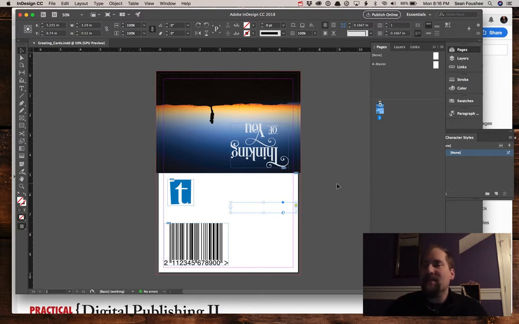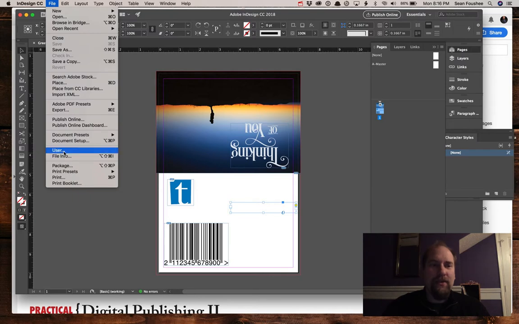And that does help. So a couple things to think about when it comes to creating a package, but how do you do it? It's really simple. You just go up to File and click Package.